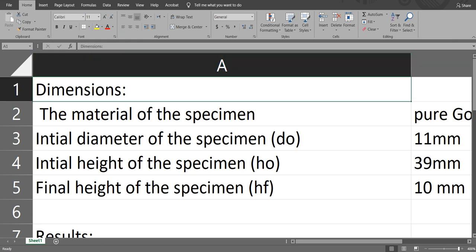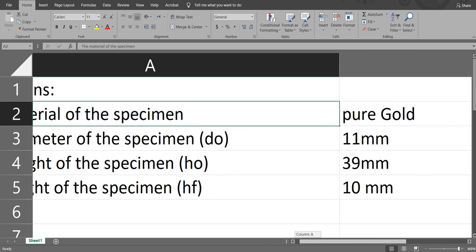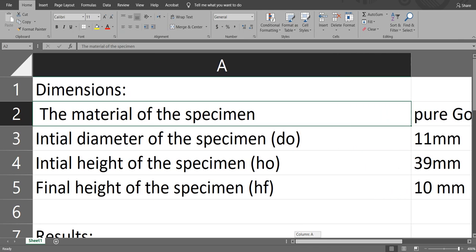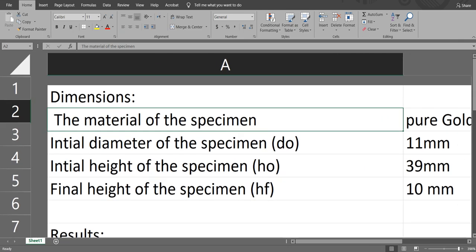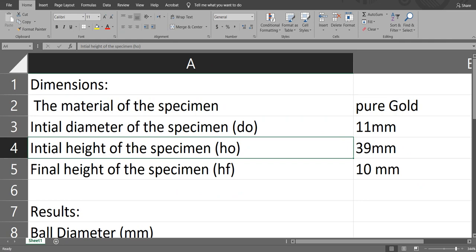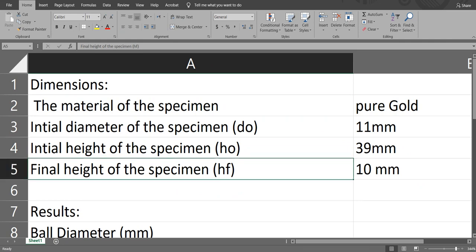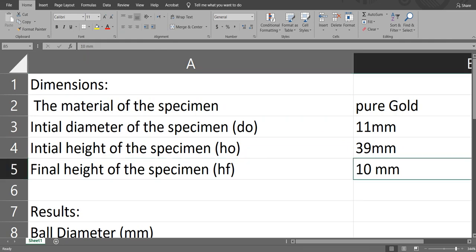We want to write the dimensions. For example, in the hardness test report, we want to write the material of the specimen. For example, it's pure gold. The initial diameter, you will write it, and the initial height of the specimen, and the final height of the specimen.